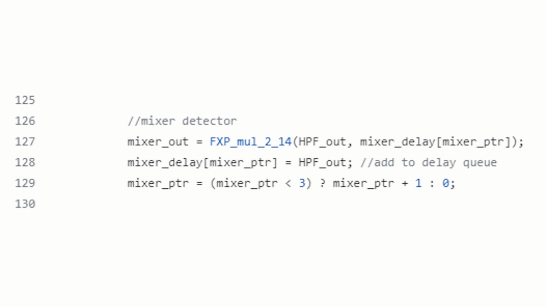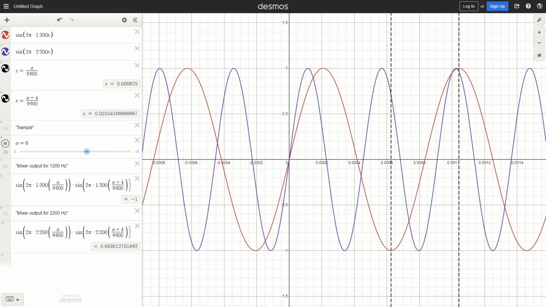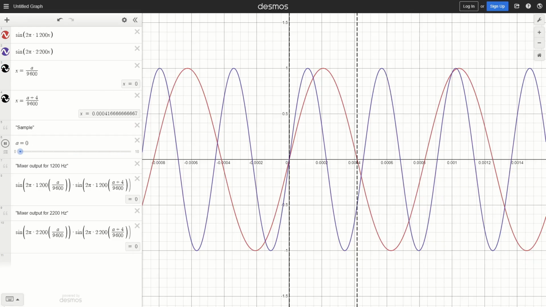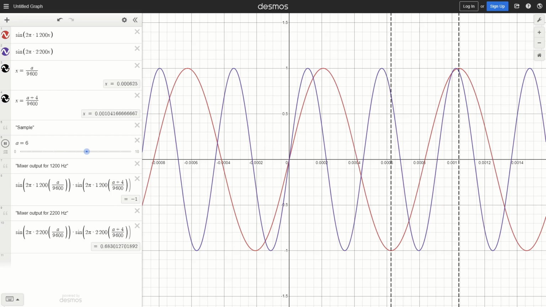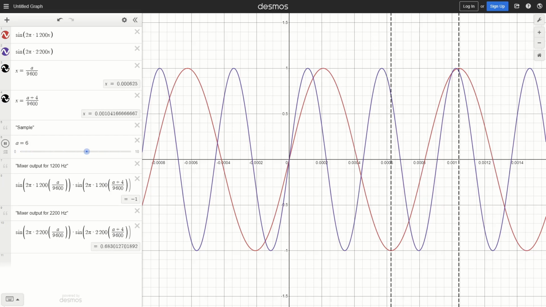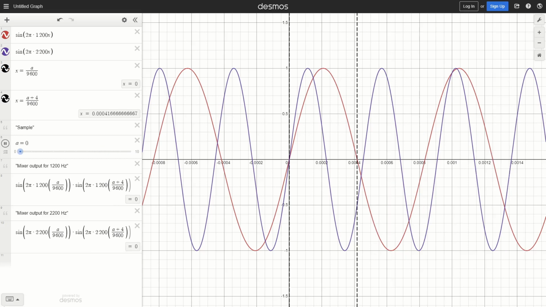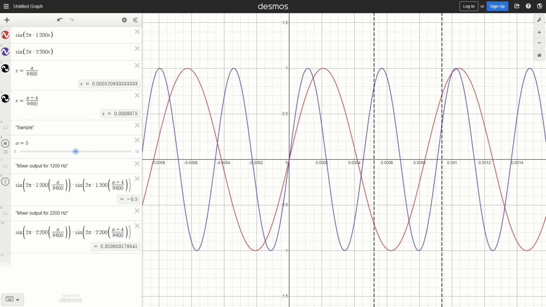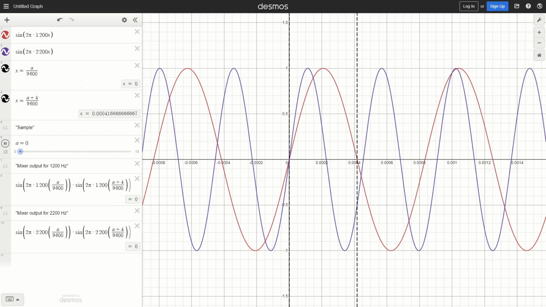The delay queue delays the incoming signal by 4 samples before feeding it back into the mixer and mixing it with the current sample. At 1200 Hz, this delay is exactly 180 degrees, while at 2200 Hz, this delay is around 330 degrees. This means that the mixer output for 1200 Hz will always be negative, while the output at 2200 Hz will almost always be positive.